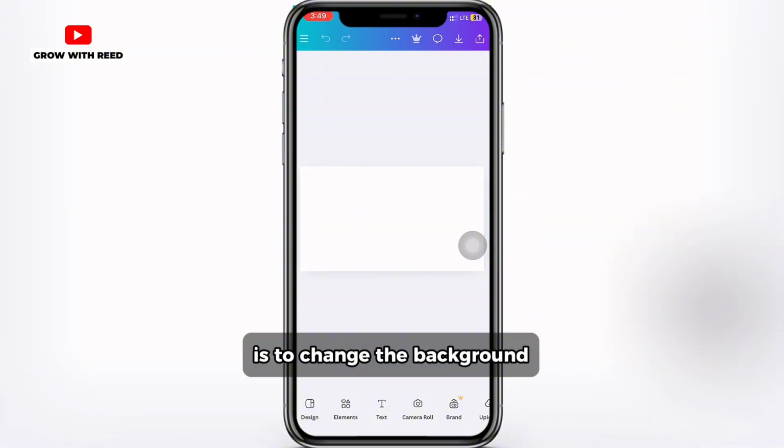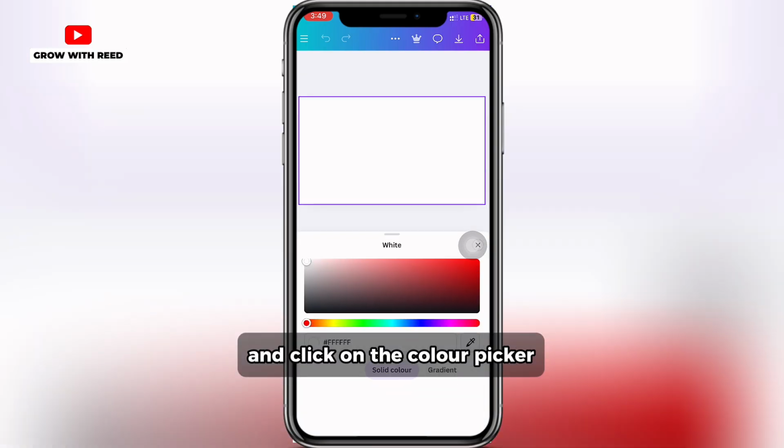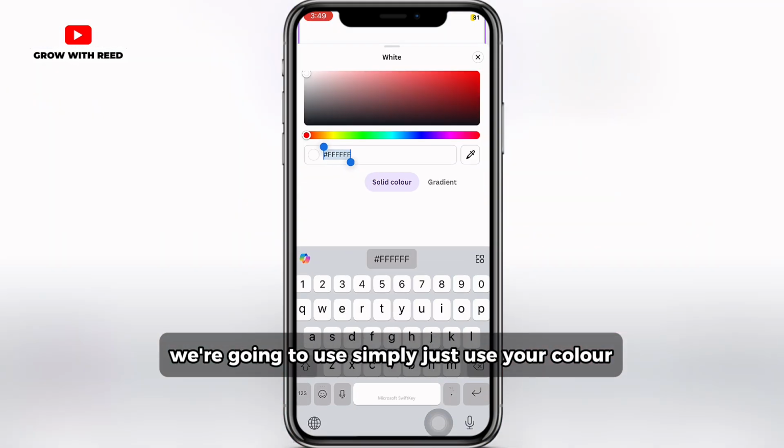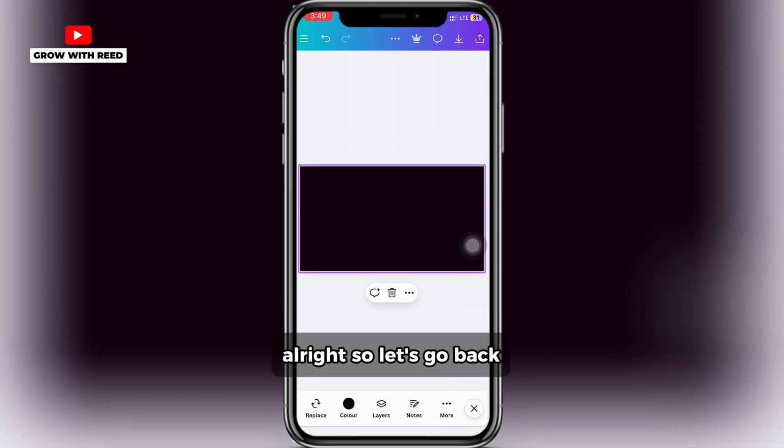So the first thing we're going to do is to change the background color of our thumbnail page. So select it, then click on the color at the bottom and click on the color picker. We're going to simply just use your color. I'm going to use this color. Alright, so let's go back.